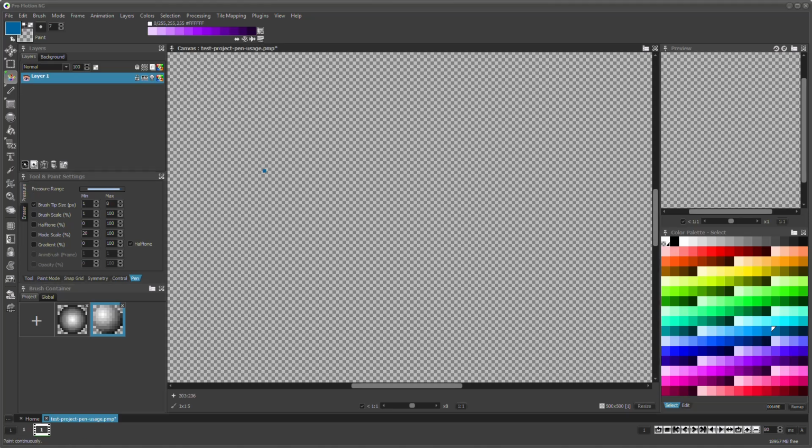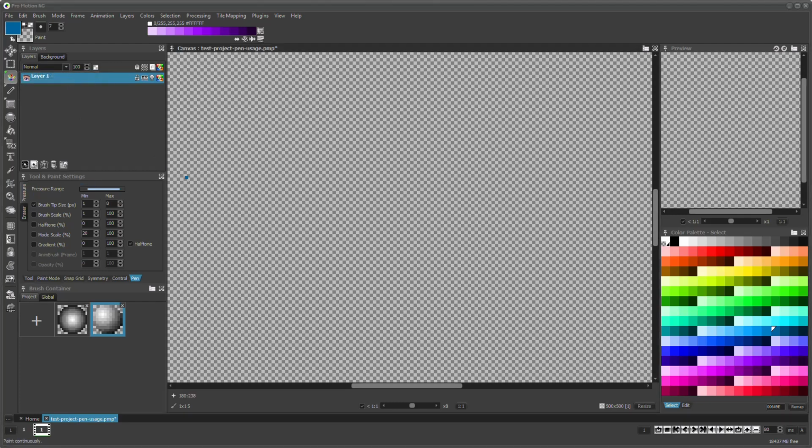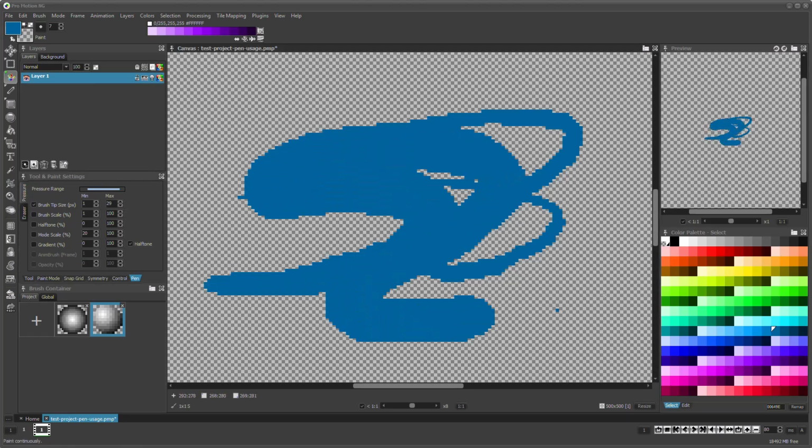Once you are set, you can use the Paint tool and the Paint Dotted tool for drawing with pressure sensitivity. There are multiple features to apply pressure sensitivity. By default, pressure scales the standard brush tip size within the given size limit. Standard brush means single color round or rectangle brush tips.